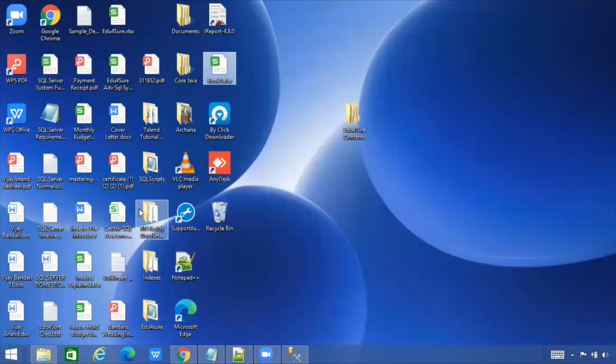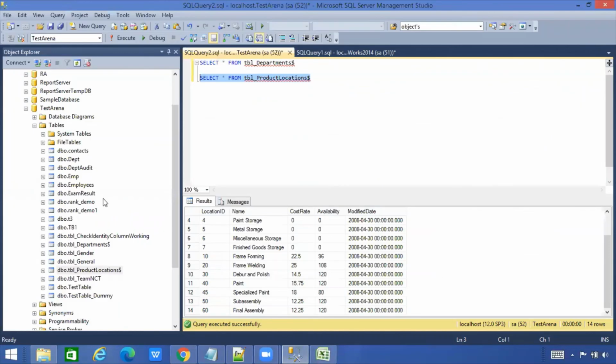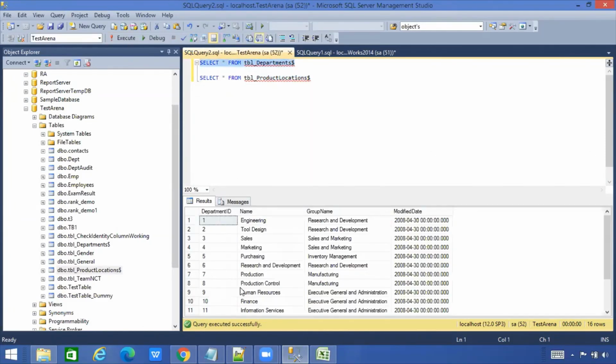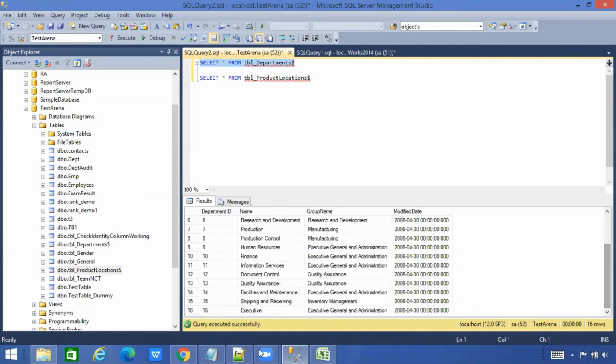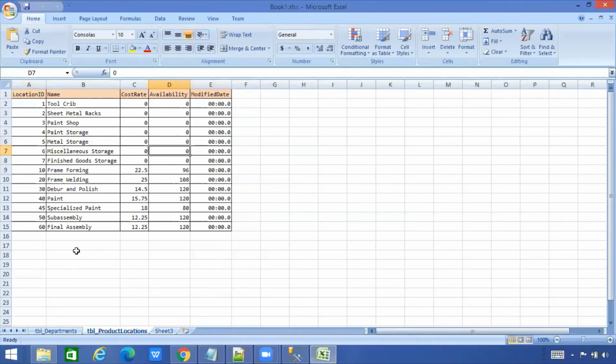So let me open the workbook again. Yeah, here it is. In departments, we have 16 records. Let us see if we have got 16 or not in departments. Yes, we have got 16 in departments. And in product locations, how many? We have got 15 records.